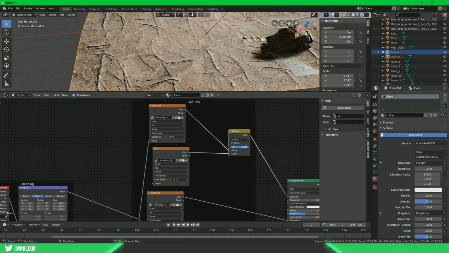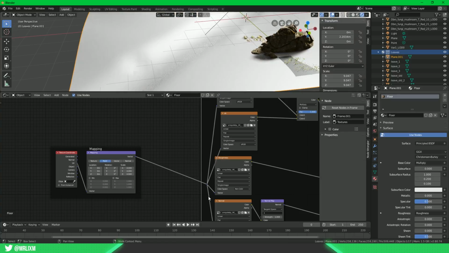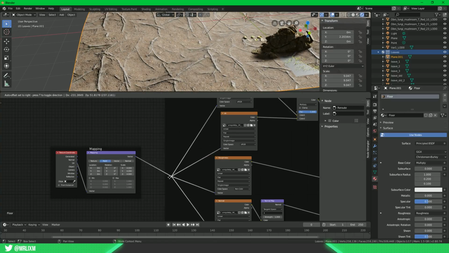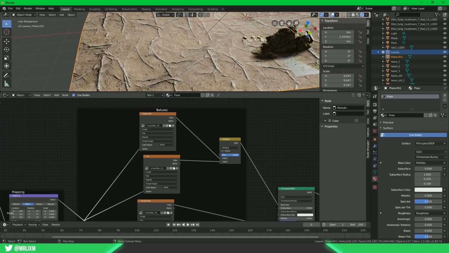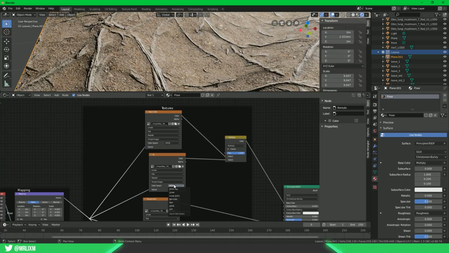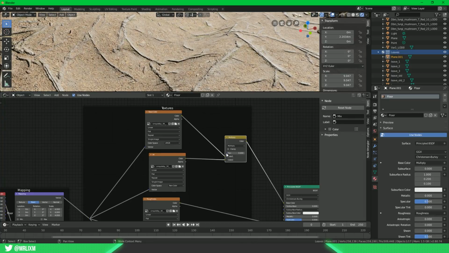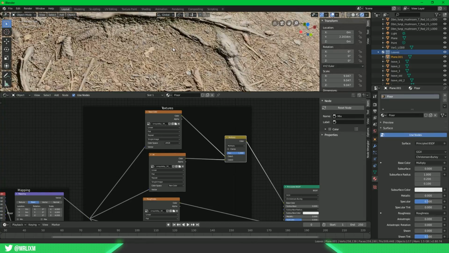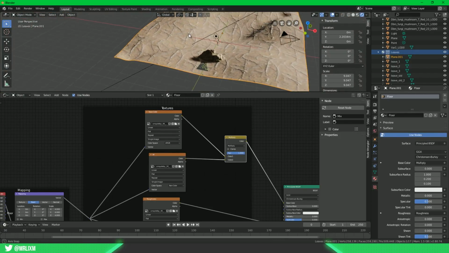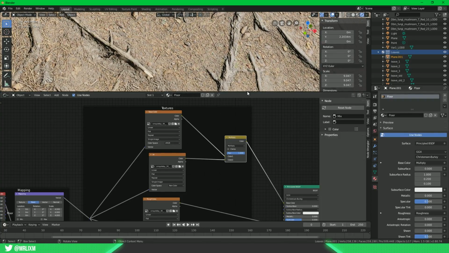And here I can see that it's not working because I forgot to link it to the mapping node. And now, as you can see, I have an AO, but this is not correct because here I should set it to non-color. And now, as you can see, I have the AO, which is working perfectly, and which is really good because it adds a bit of accuracy to your model.